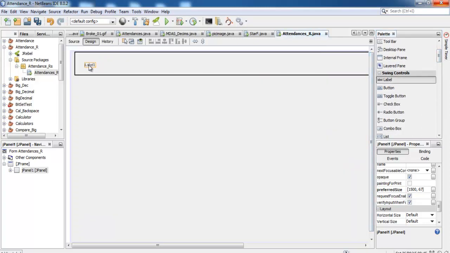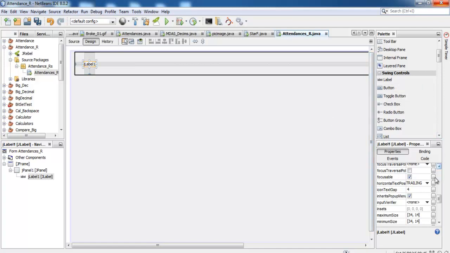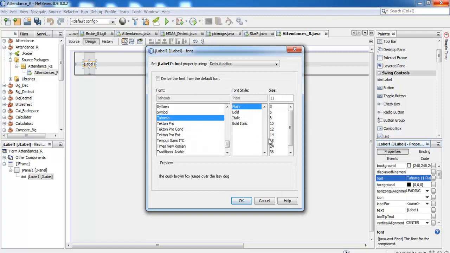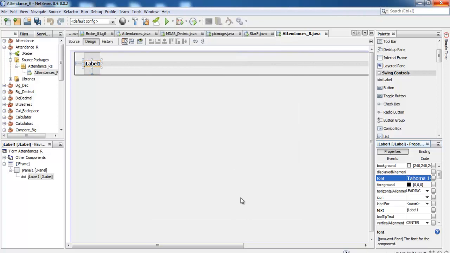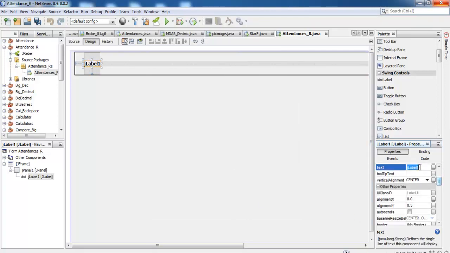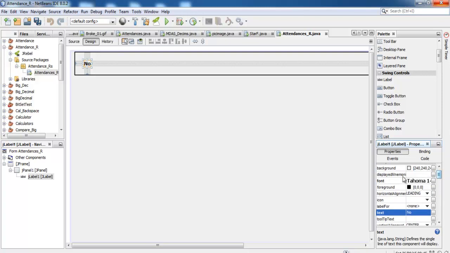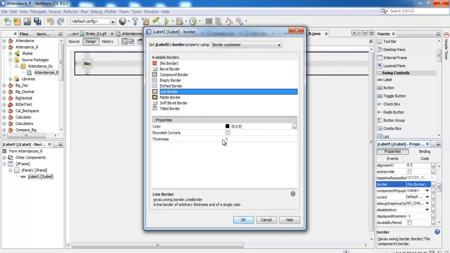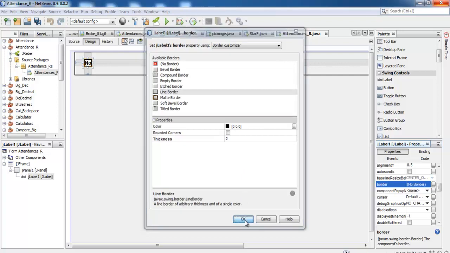Add some labels here, right there, and change the text, the font property. Let's change that to 14 and maybe make it bold there. And the text content, let's change that to number. Alright, and a border as well. Let's put a border around it. Let's go for border right there, and just select that, make that border 2 as well.